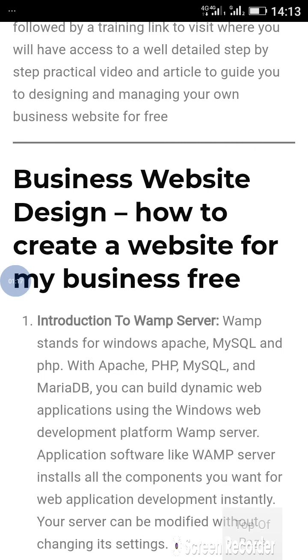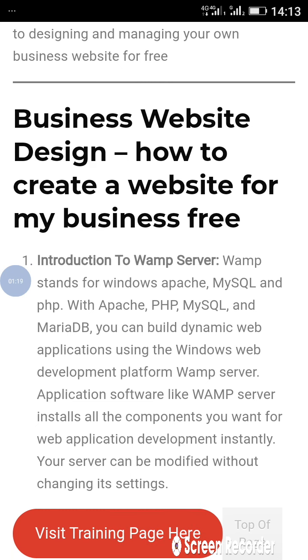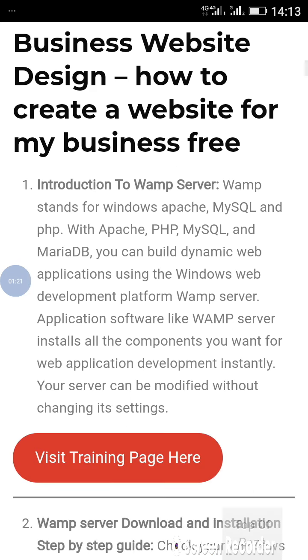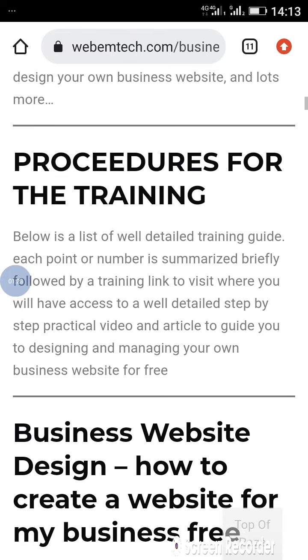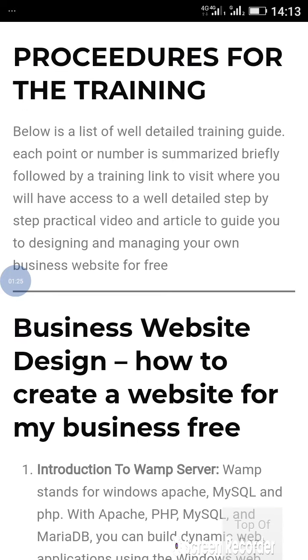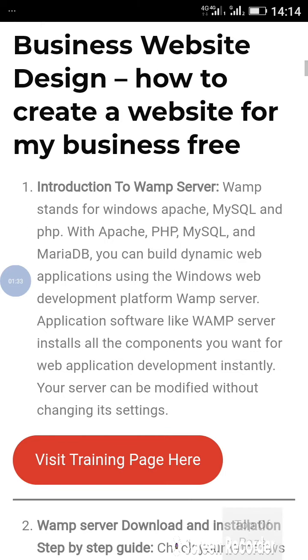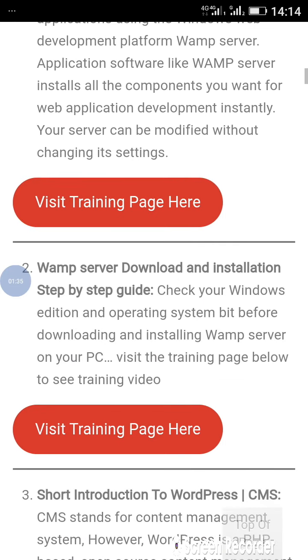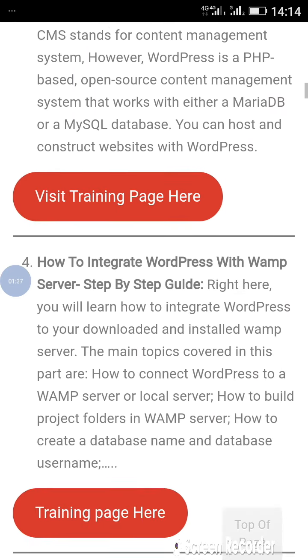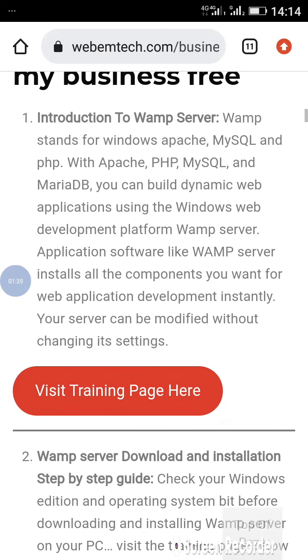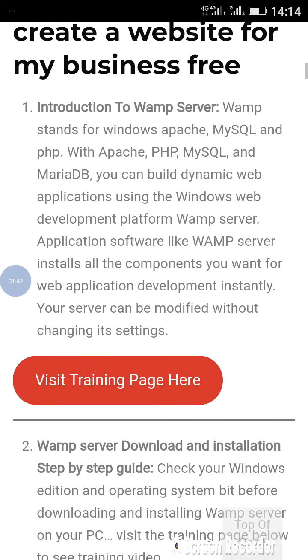Right here, this is also a point. This is the title that is repeated here. Then right here, remember when we said procedures for the training, we said that each point or number is summarized briefly. So you can see here we have point number 1. If you scroll down, you have point number 2, point 3, point 4, point 5, and each of the points has a button you can click on to visit this particular training aspect.